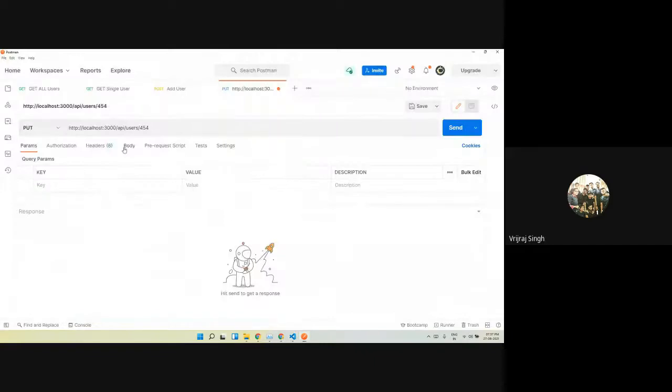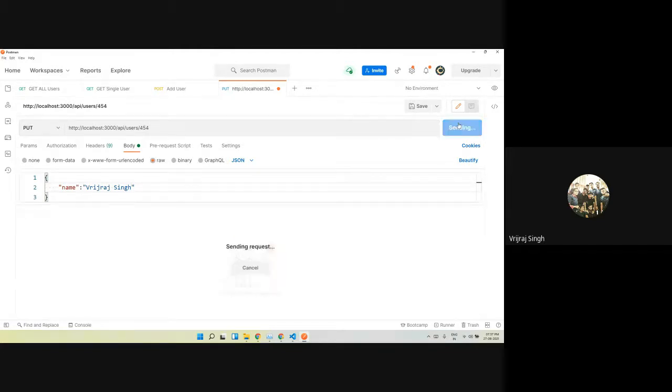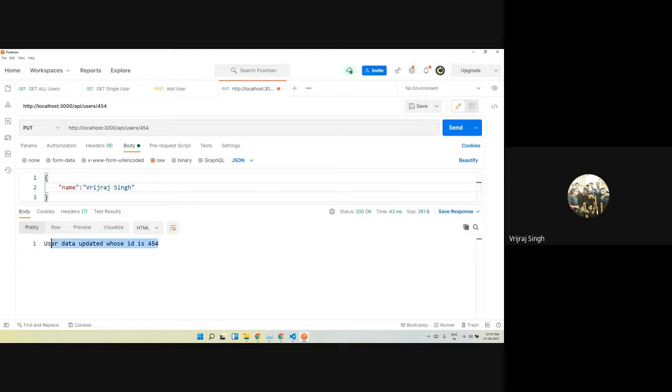put APIs, and then we'll go to the body section. Again, we have raw, and then here we can select JSON, and then here we can pass the updated data. Let's say I wanted to change Vrijraj to Vrijraj Singh. This is the updated data, which will be coming from the browser end. But as of now, I'm sending this data by calling this API from Postman. So here I will call this API and then here we have the message: user data updated whose ID is this one.